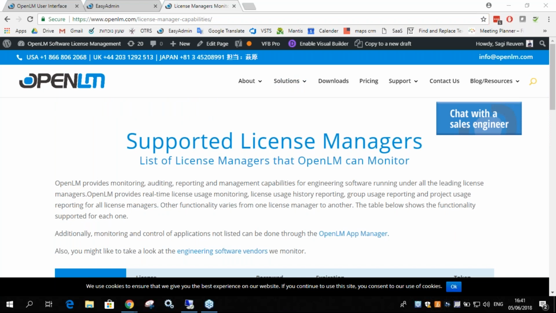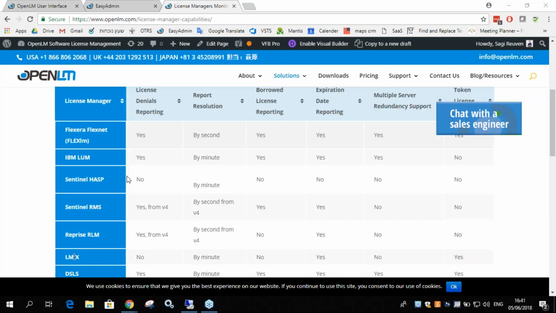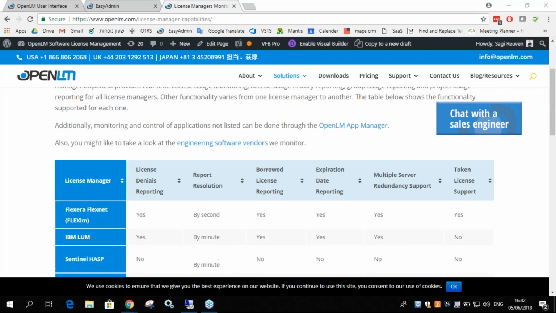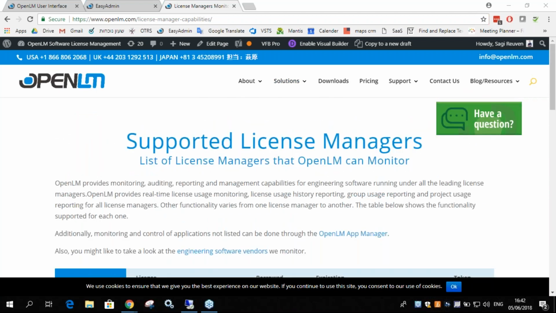Do you know if it can be used with ARAS software? Again, if ARAS software uses a license manager, one of these license managers to distribute its licenses, then yeah, it is supported.